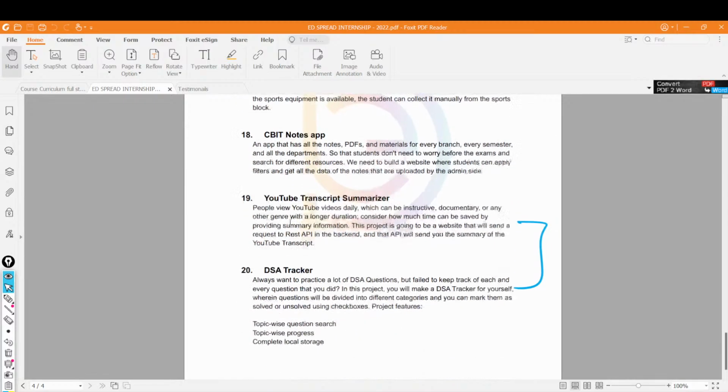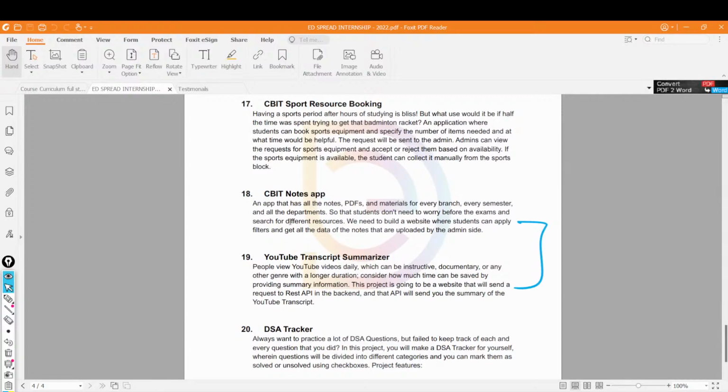Transcript summarizer is a good thing, right? Suppose you have watched a whole complete playlist on any particular subject. Now you want to get the proper notes out of it, right? What they have written and what they have discussed, because you are too lazy to write the notes. So this will help you in doing that.